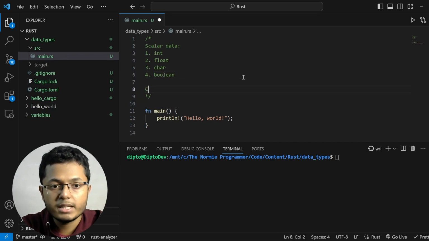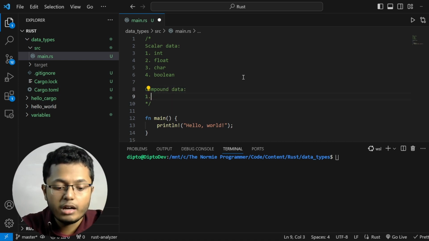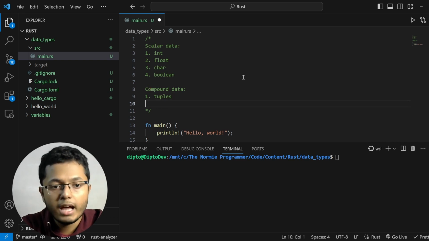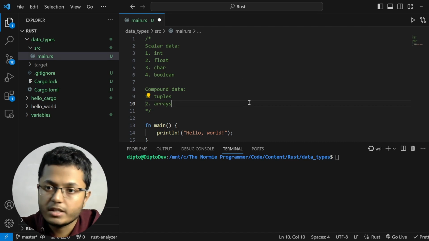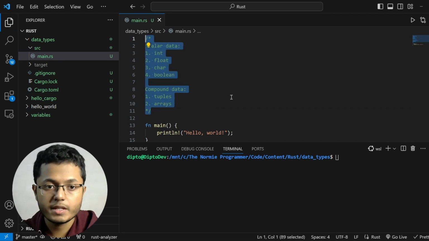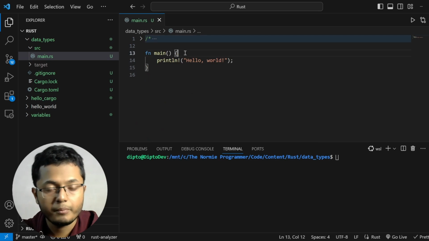And then we have a little bit more complex data, something that we call compound data. Here we have tuples, which are difficult to explain in words unless you know it already, and then we have arrays. And we have more complex data also, like vectors and strings. But for this video, we will be limiting ourselves to this much. We will also be discussing them gradually. For now, let's try to understand what ints are first of all.